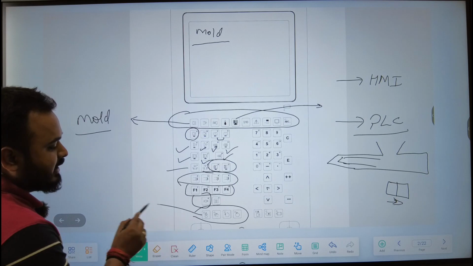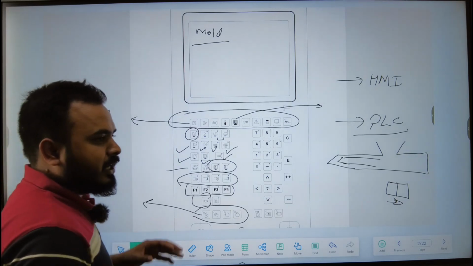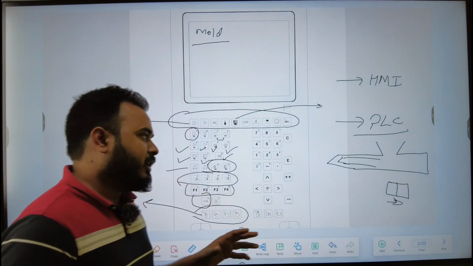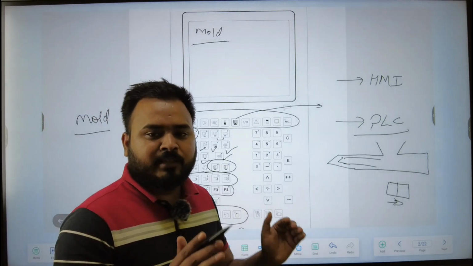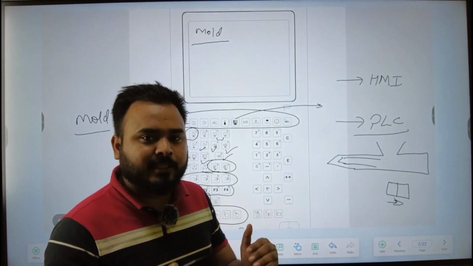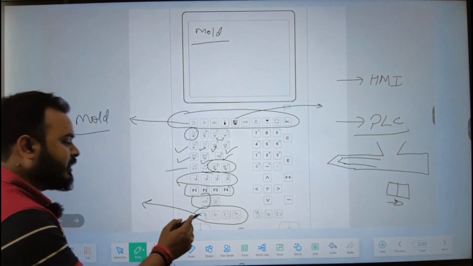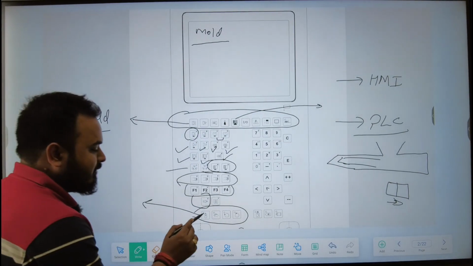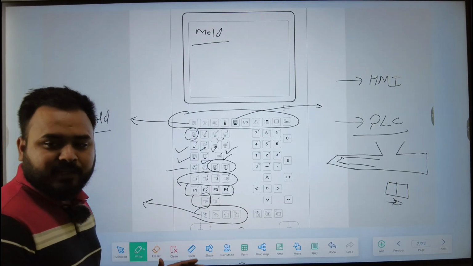Like this is for set mode. When you want to run your machine in setting mode, for example when you are changing your mold, at that particular time you have to use the setting option, so you have to press this particular button. A light will blink here and your setting mode will be activated.